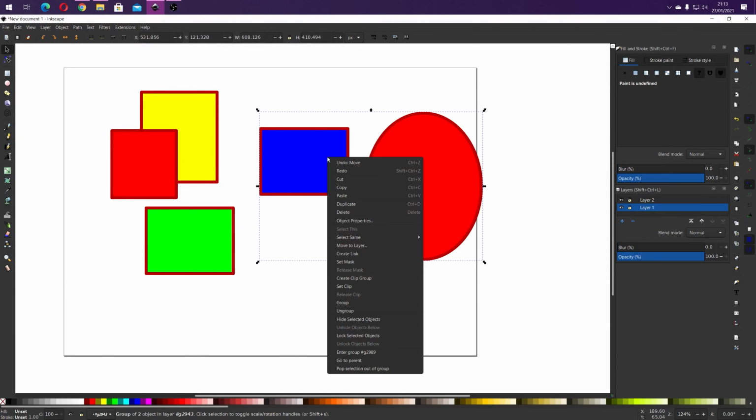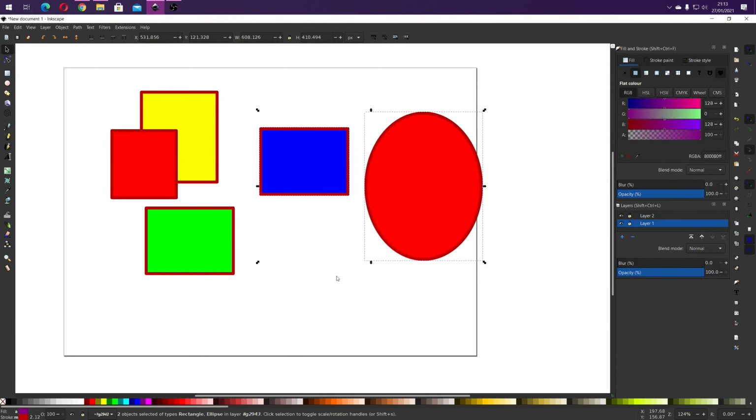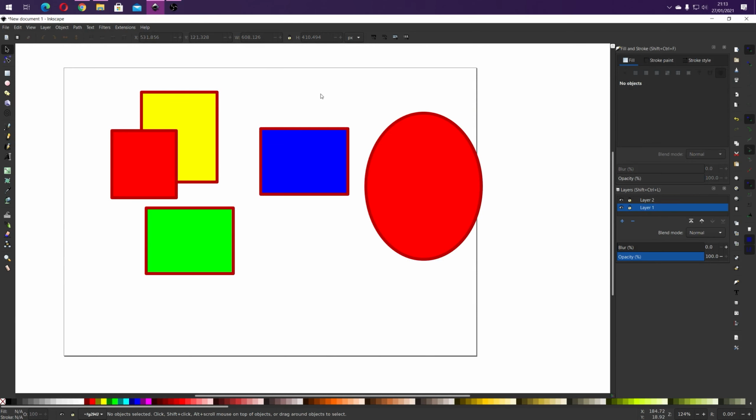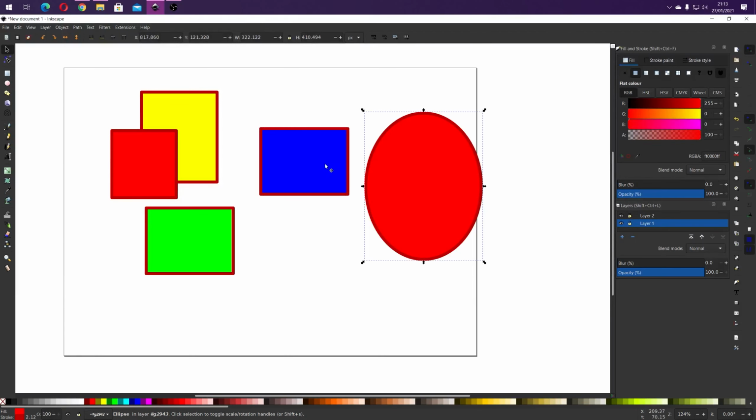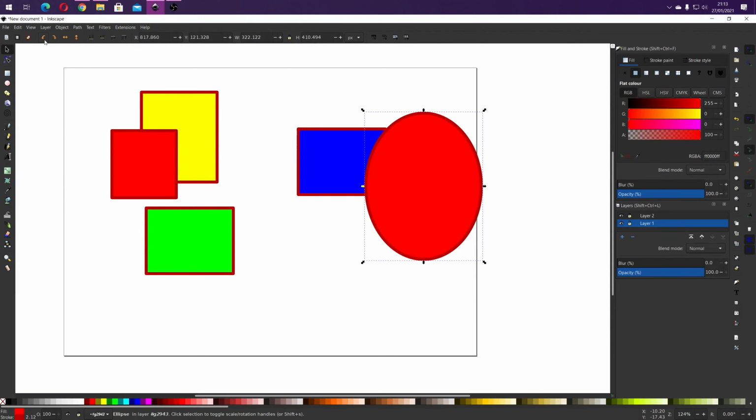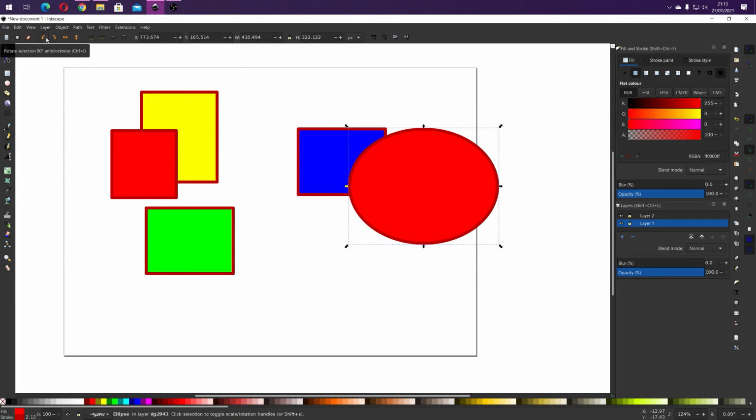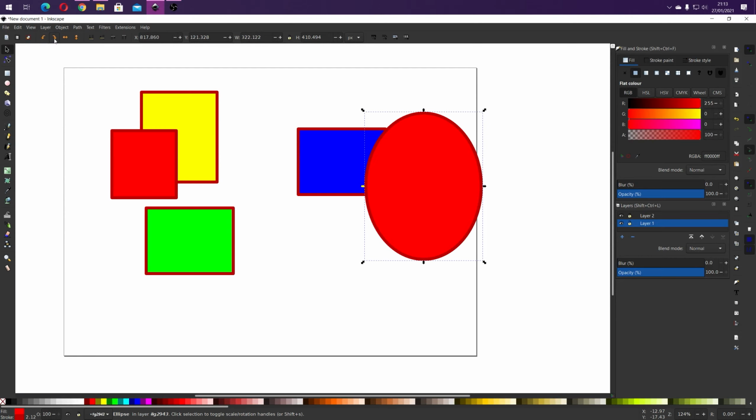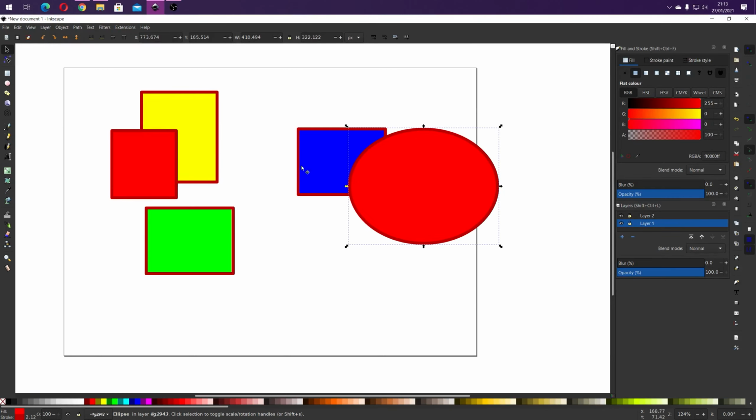Okay, so this is our group. We can ungroup this, and now we have two separate objects. So next options are rotation by 90 degrees, clockwise or anti-clockwise, so nothing special. Or we can flip selected objects horizontally or vertically.